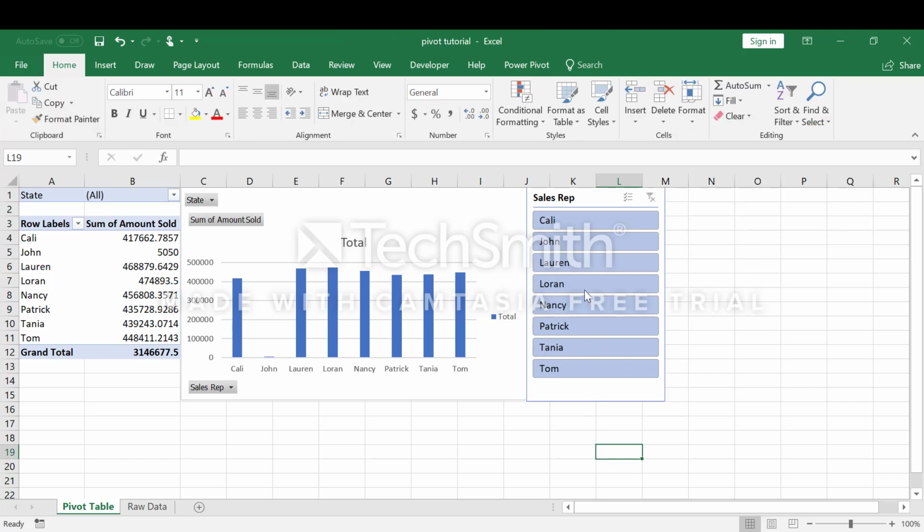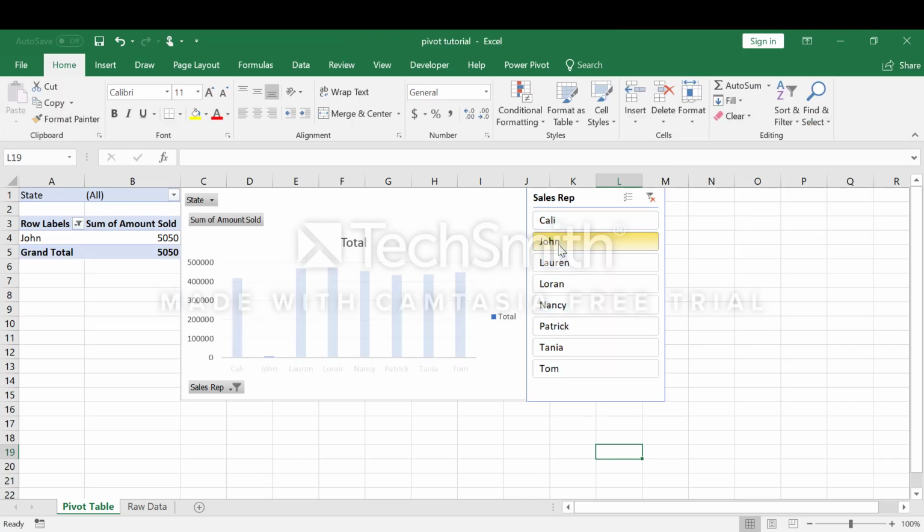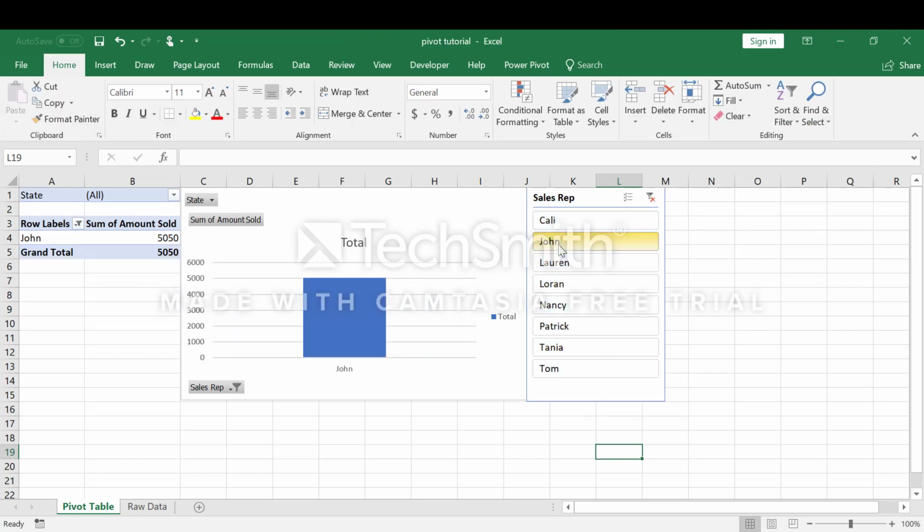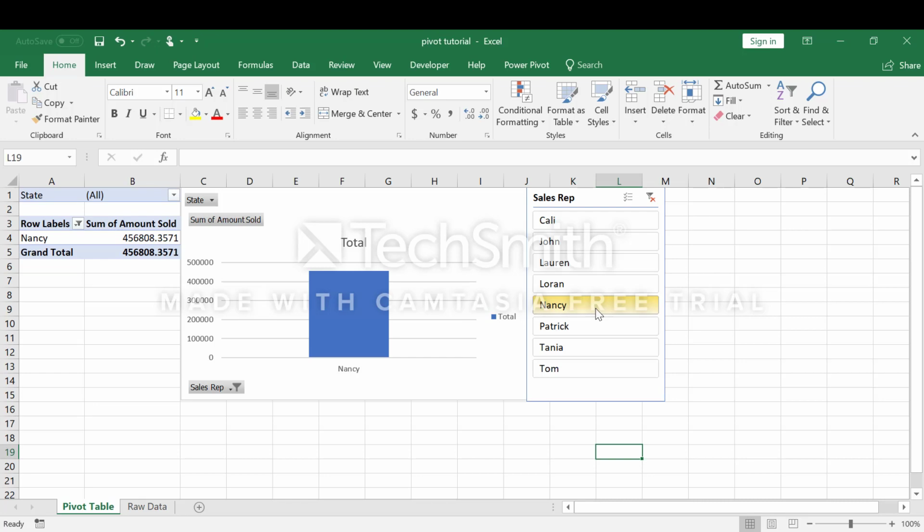So now when I click on John, I can see the exact amount, it just pinpoints and focuses on whichever selection you create. So we can also see here, you see how our pivot table is updating along with the chart. Click on Nancy, click on Pena.